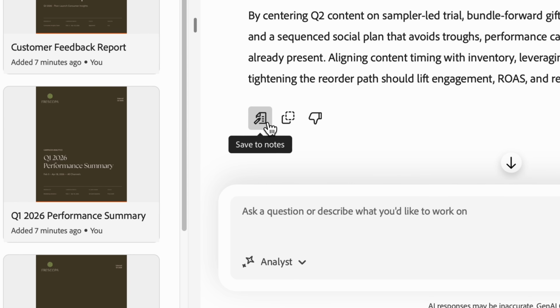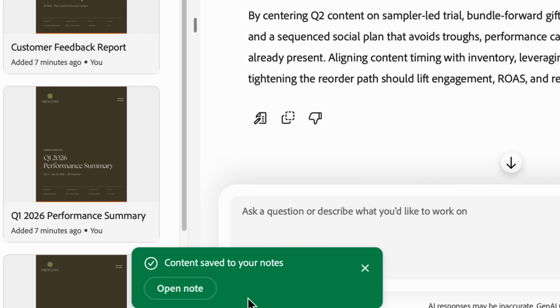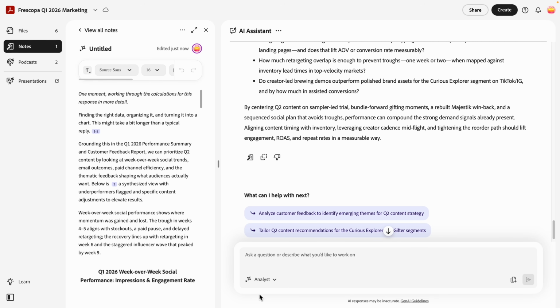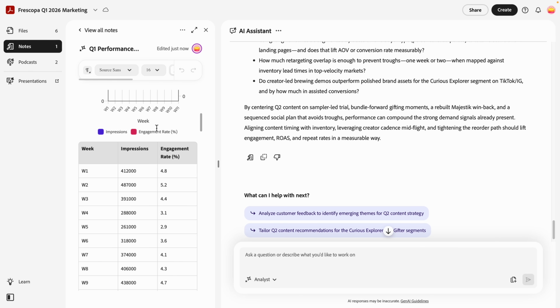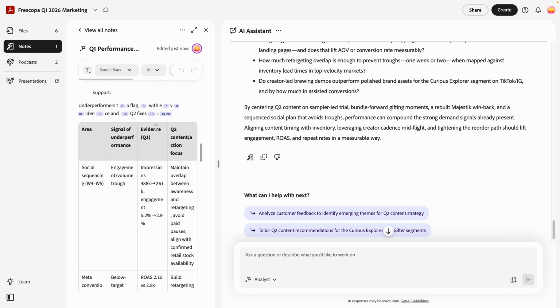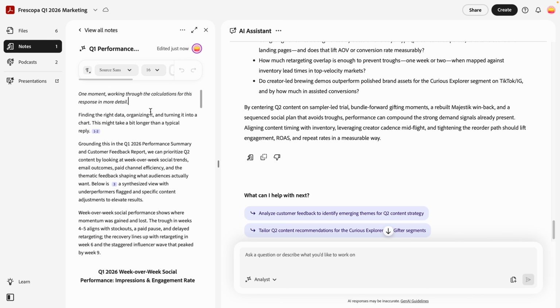So I'm gonna save this as a note so my team can reference it inside the space, so this great bit of information is not lost. So there you go, you see it under notes. I'm gonna now give it a name. And you can see those citations have also carried over. I love this, I can access everything that we just iterated on.